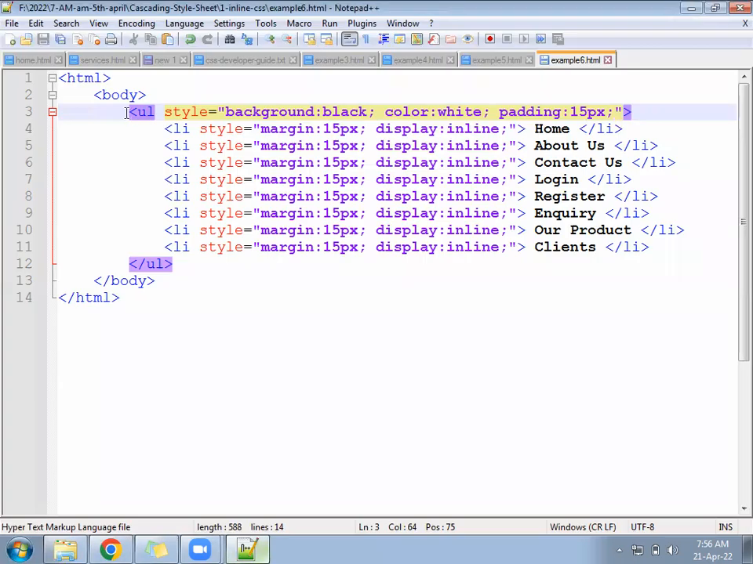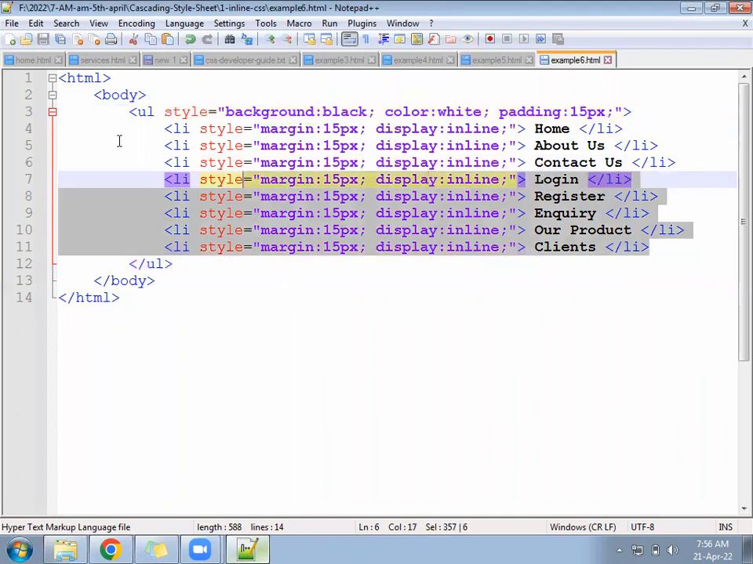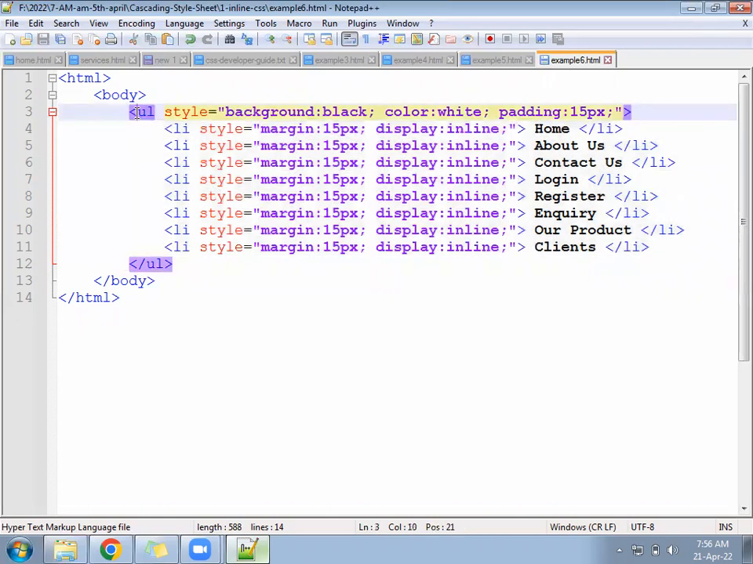Output is coming proper, but at the code level, if you see, there is huge complexity. Margin 15 pixel and display inline, we have written everywhere for all the li, the same property. That is the problem of inline CSS. It is one to one. We have written the CSS for one li. If you want a similar feature one more time, then for the second li also you have to write the same thing. And if we want a similar feature 6-7 times, we have to copy paste, copy paste.